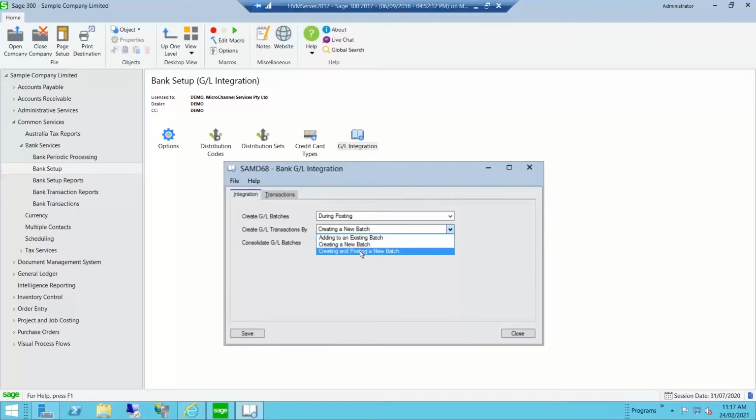The only difference between those two options is one will create the batch and leave it in an open status, so you can essentially edit that batch, and the other will create the batch but then post it. Once it's posted, it's committed to the ledger and you can't edit it. If we select creating and posting the new batch, it's probably the most streamlined or real-time way of setting it up. As soon as you post bank entries or bank transfers, they will hit the ledger straight at that time, and it's purely a real-time system in that regard.